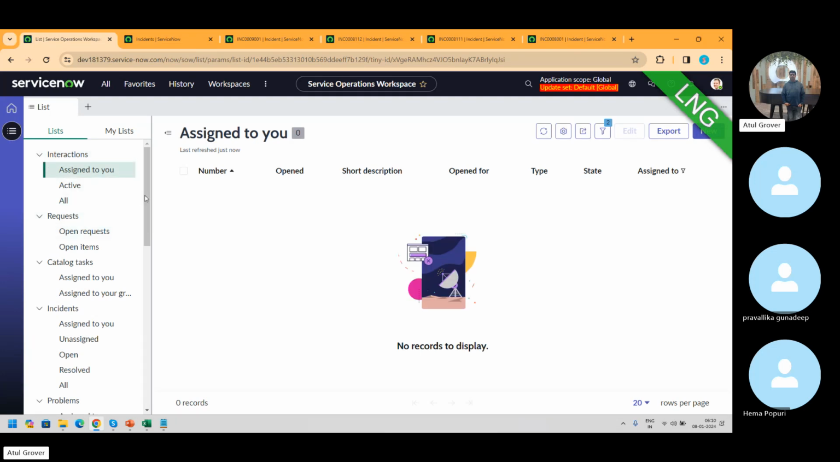Let's say, see, service operation workspace is only for the ITSM modules. I'm telling you, only for the ITSM modules, not for any other modules as of now. For CSM, we have a different workspace. Okay, don't get confused. We are just talking about the service operation workspace. This was earlier called the agent workspace, which has now been replaced by the service operation workspace.